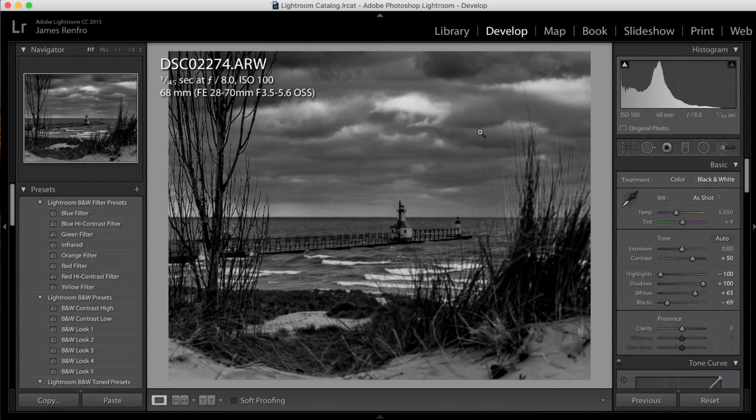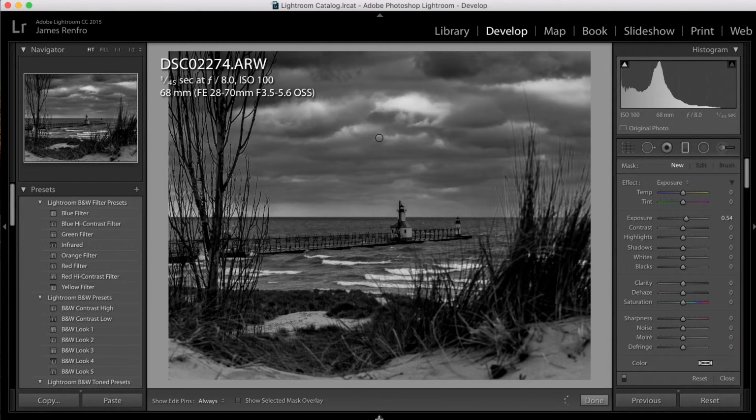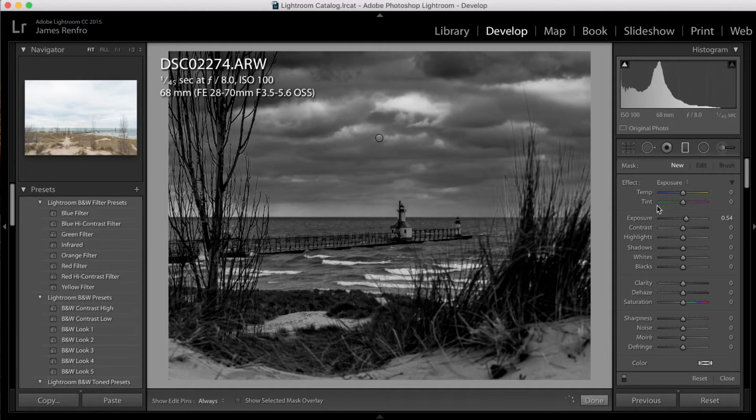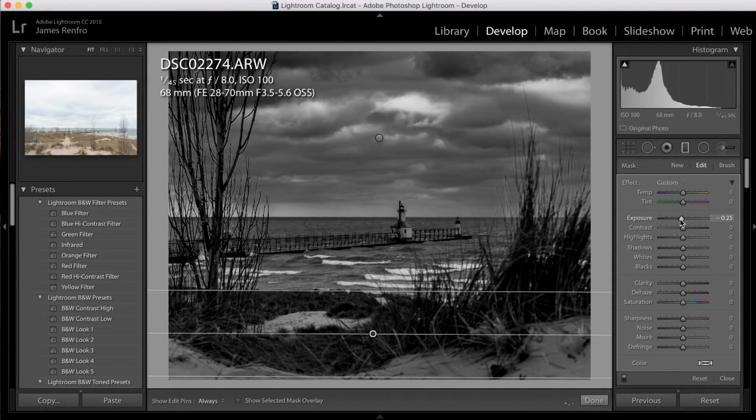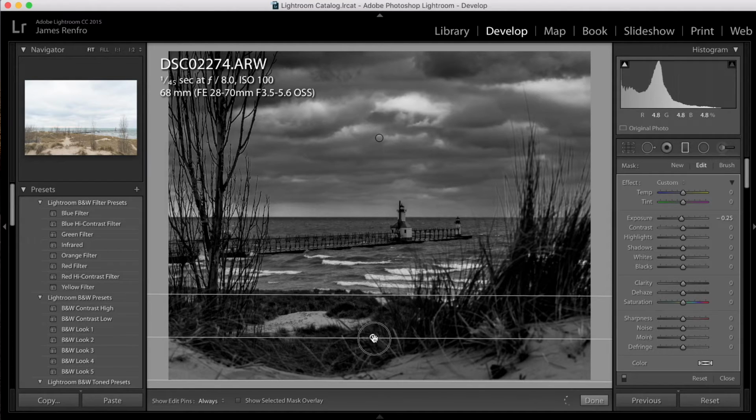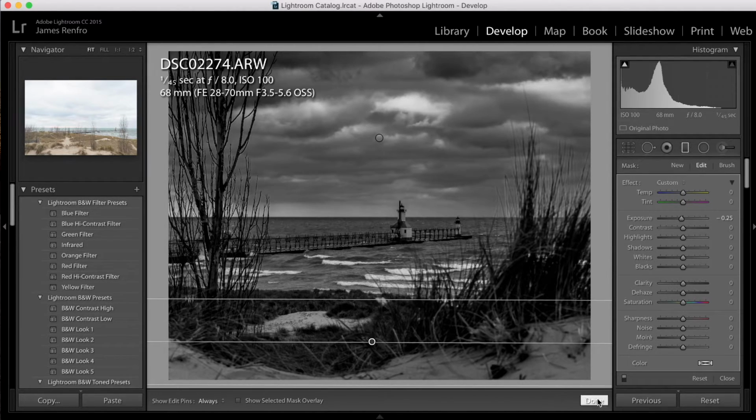And that's just on a gradient filter, so it's only affecting, on a gradient from the top down. And actually, I might go ahead and just add a little gradient filter down here as well. And we're going to drop the exposure. Just going to close that photo up.